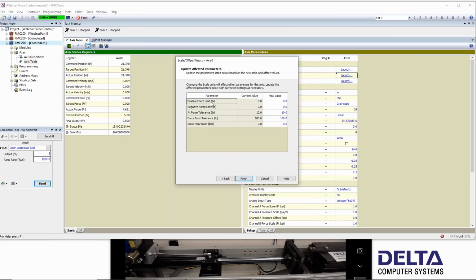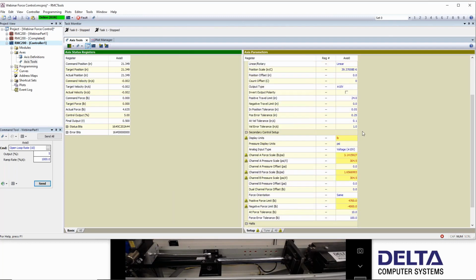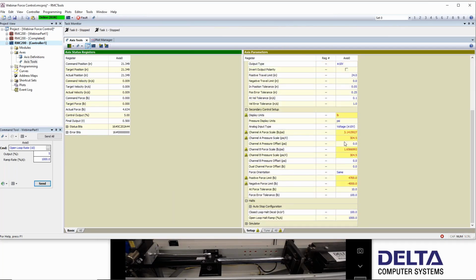And I can enter some values for the positive force limit, probably about 4,700, and minus, well, it probably can't go to 4,700, but we'll throw a value in there. I'm not going to really be doing minus control here. Finish, and that puts those values in here. Yellow means what we have in the project is different than in the controller. So I click download.